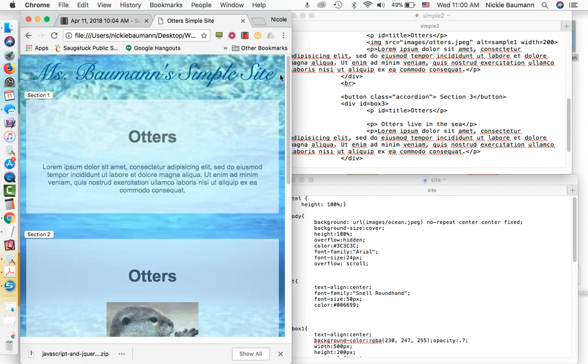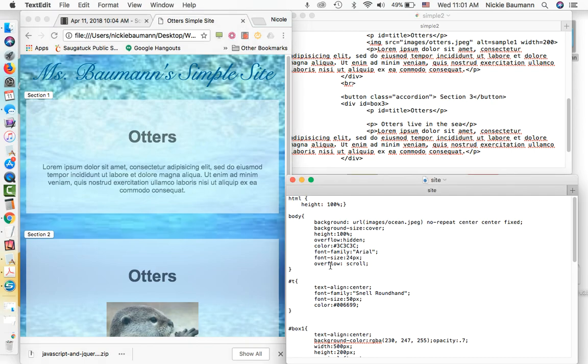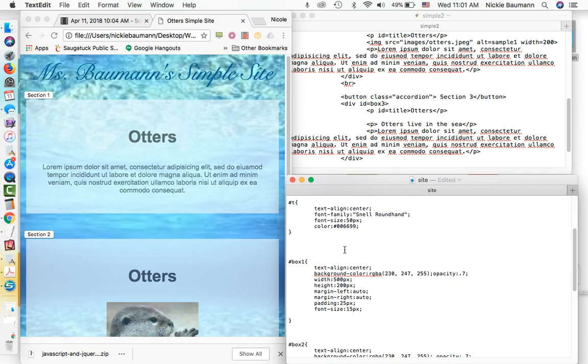So I'm going to go to my CSS, and I'm going to create an accordion section. I'm going to do that after my title here, above my box 1. And because it's a class, instead of using a hashtag, which we normally use for an ID, we're going to use a period or a dot. And it's going to be called accordion. So it's basically going to apply to all our class names called accordion.